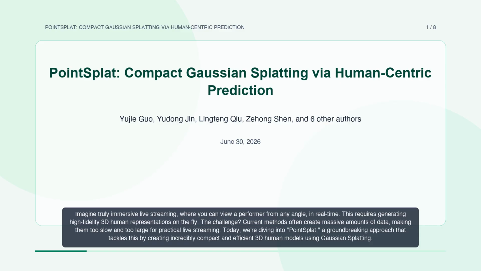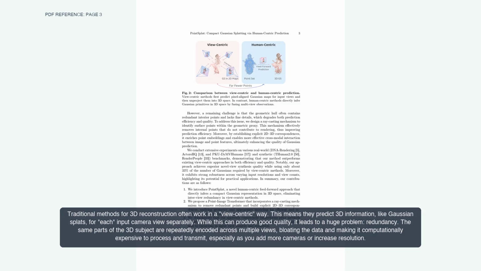models using Gaussian splatting. Traditional methods for 3D reconstruction often work in a view-centric way. This means they predict 3D information, like Gaussian splats, for each input camera view separately. While this can produce good quality, it leads to a huge problem: redundancy. The same parts of the 3D subject are repeatedly encoded across multiple views, bloating the data and making it computationally expensive to process and transmit, especially as you add more cameras or increase resolution.